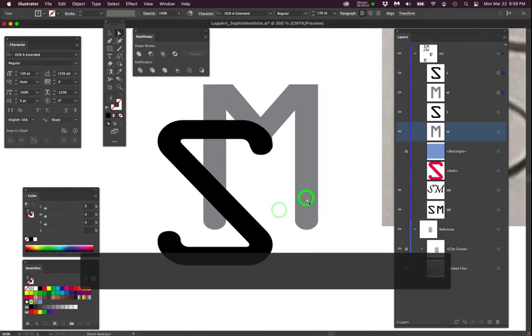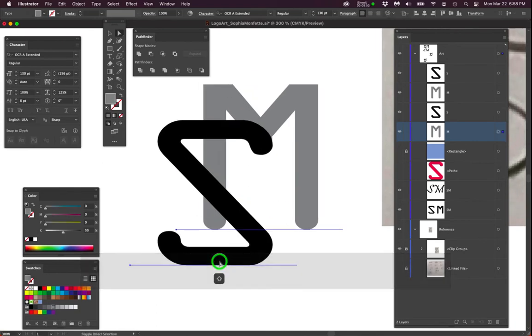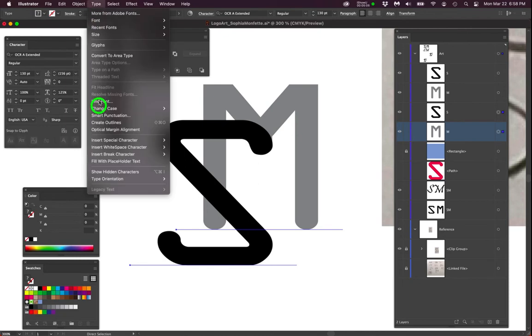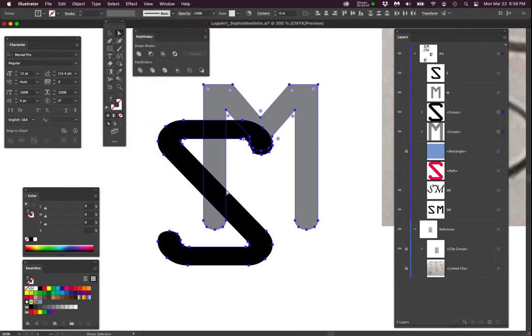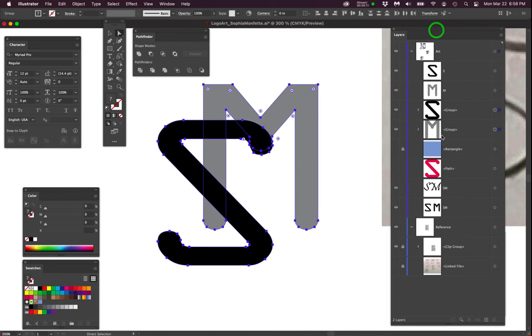So I'm going to click the M and shift click this one and go up to Type and Create Outlines. I'll try to get this done pretty fast, okay? Now over here I have to explain to you what has happened. They turned into groups. See these two groups? Here's your S group, here's your M group.